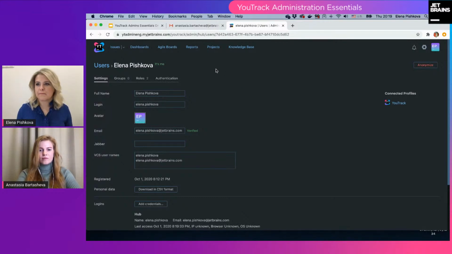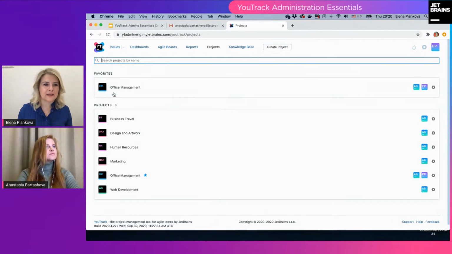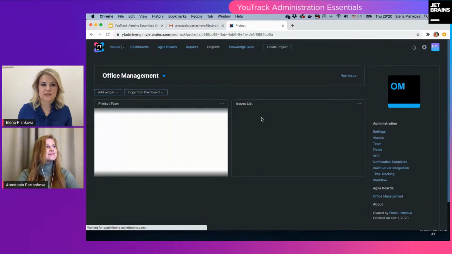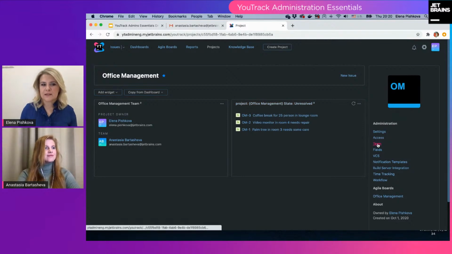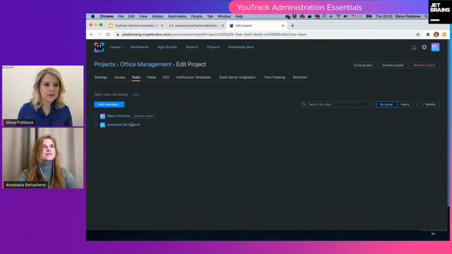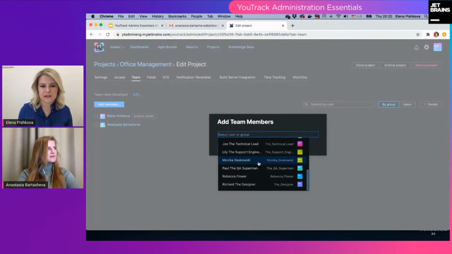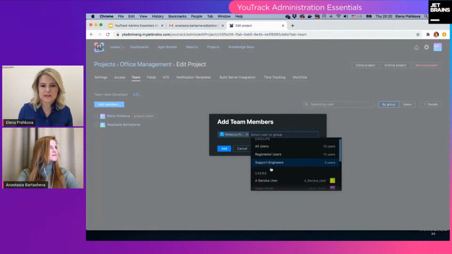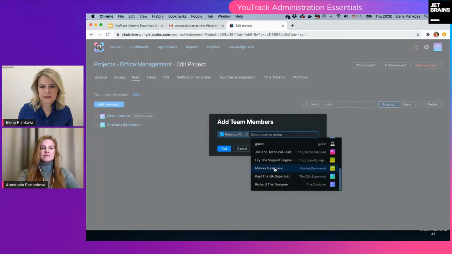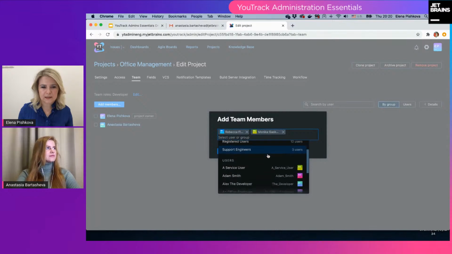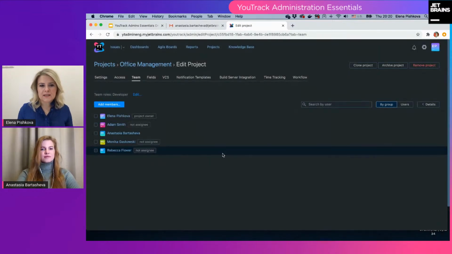First of all, as a project administrator, let me add my team members to my project. As I was set as project administrator, I can get to the office management project settings and check the team settings here. In our company, all the employees are added as users to YouTrack, so I'm choosing my team members from the list, Rebecca, Monica, and Anna, and adding all the team members to my office management project.